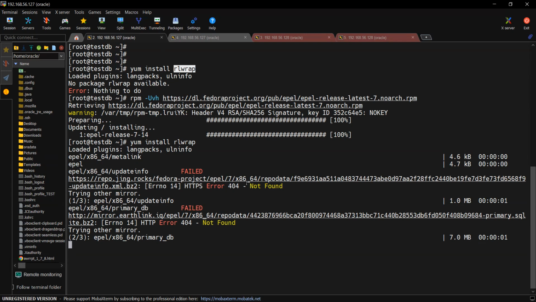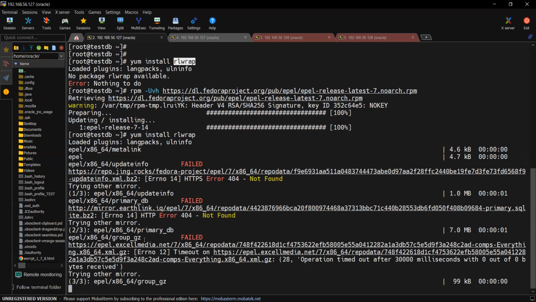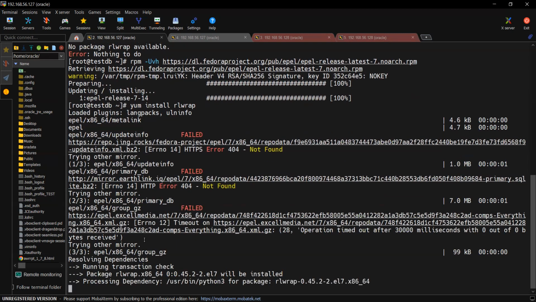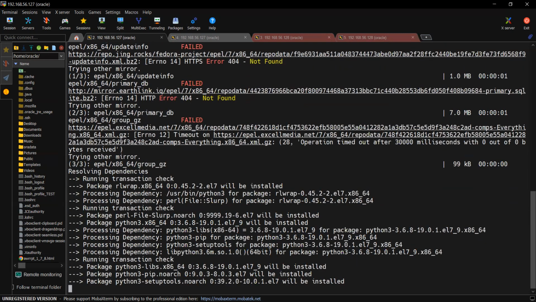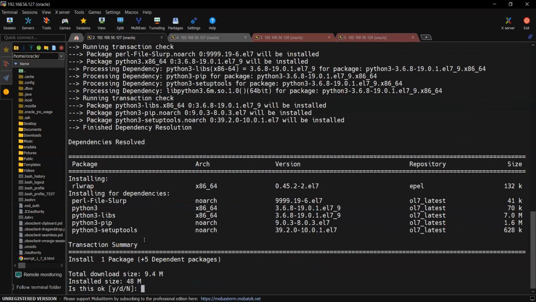That is one type. Okay. Let this RPM install. It is almost 7 MB. Hopefully it will install without any errors. If you are getting any error, we need to download it properly again from Google manually.